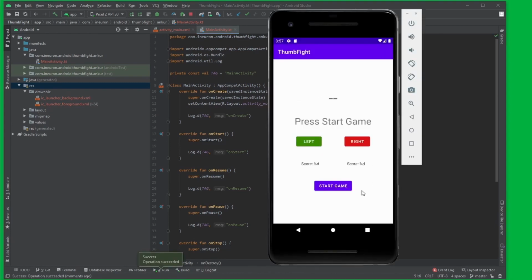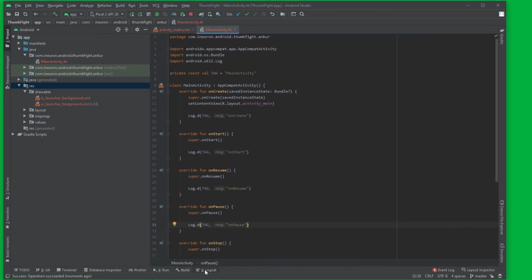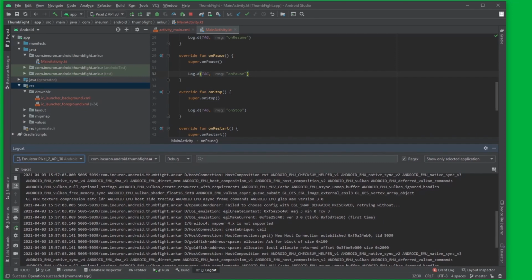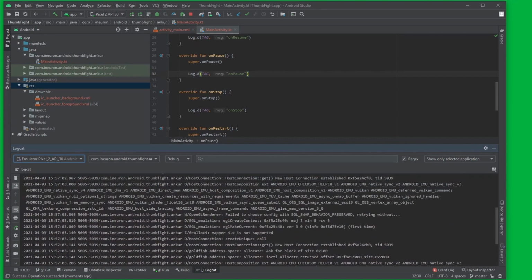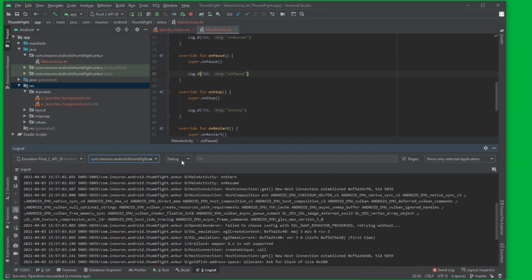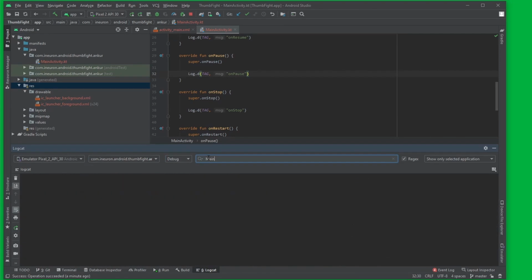So if I see here, my activity is shown, and if I go to logcat, I can see that there are a lot of messages being printed. Some are from my package and some are from other applications. So if it is not filtered, please choose show only selected application and then come here and select your application. We can put the default filter for debug. And then we can type our tag so that we will only see the log messages that we are interested in.